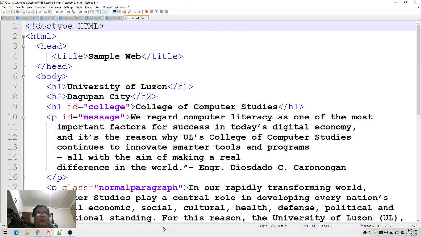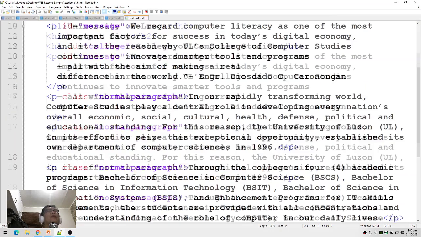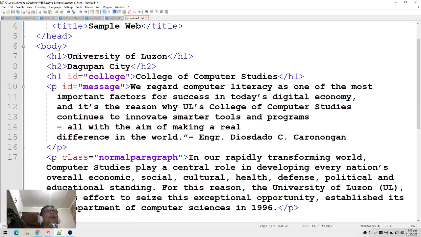To demonstrate that, I'll be showing you here an HTML file. So let us examine this file. I have here the head, title, and then let's take a look at the body of the file. I have here H1, University of Luzon. H2 that contains Dagupan City, and another H1. I'll be explaining more of the ID later on. So another H1, but with an ID attribute: College of Computer Studies, and then H1 again, and then another paragraph.